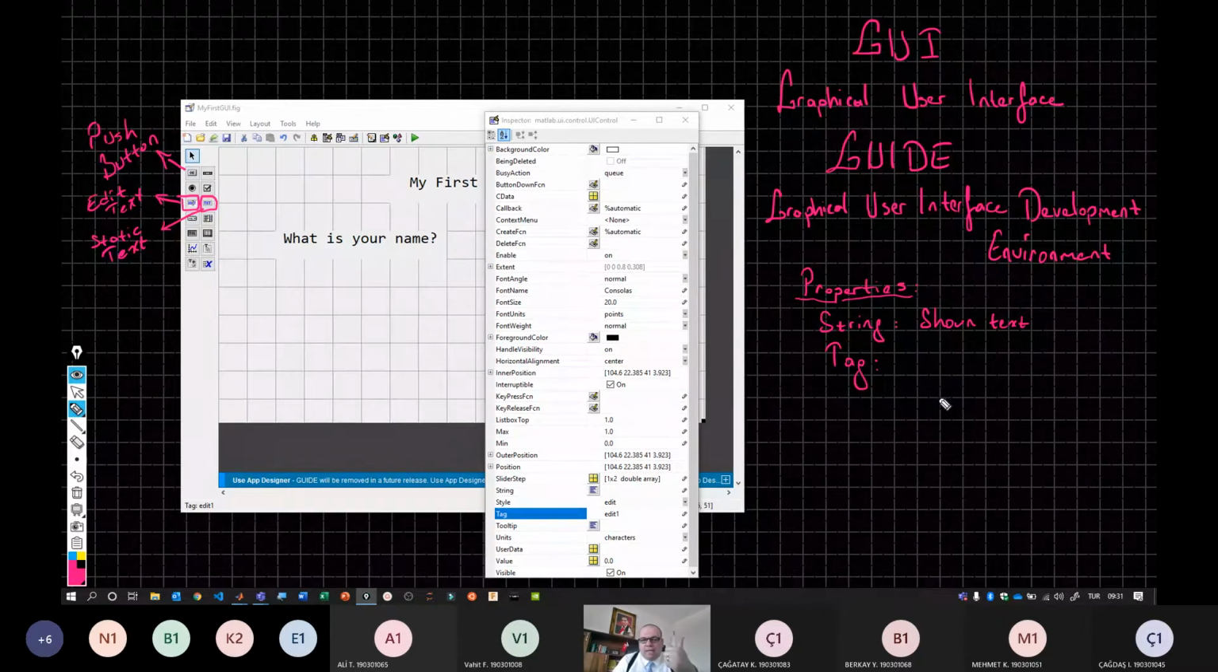All right, so this must be a unique name, so you cannot use the same name for more than one tool. So you should use unique names for tags, and you are going to use these names in your code to reach the value of this edit text. And it's like a variable name. All right, so it's a unique name which we use to get or set the value of a tool. So it can be a static text or it can be an edit text. So for this example, I'm going to use it for an edit text.